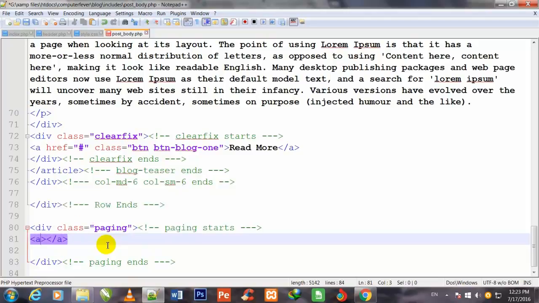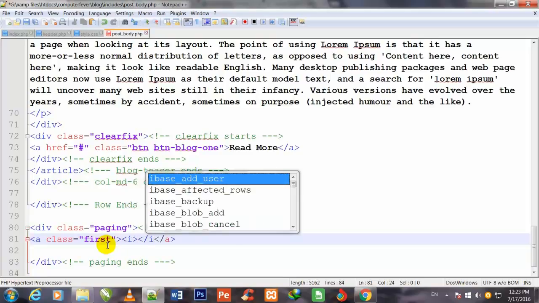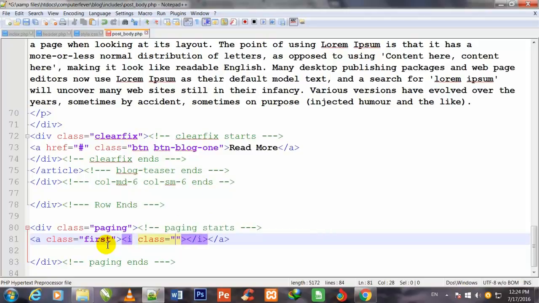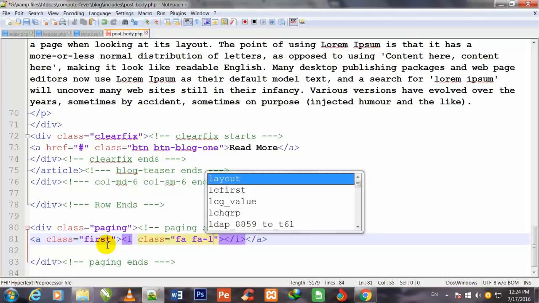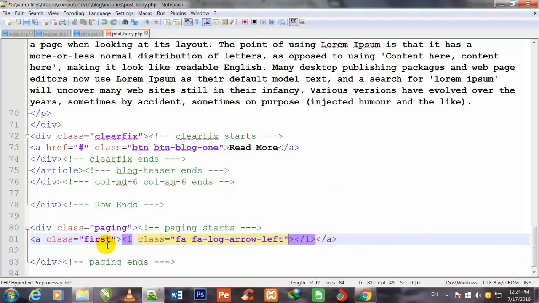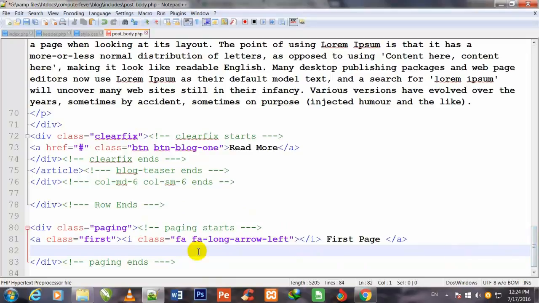Here I make one anchor tag and give it a class first, and I make an I tag, an icon tag, and also assign it a class for icons, fa space fa dash long dash arrow dash left. It was actually long, not log. FA, this is the icon name, fa space fa dash long dash arrow dash left.